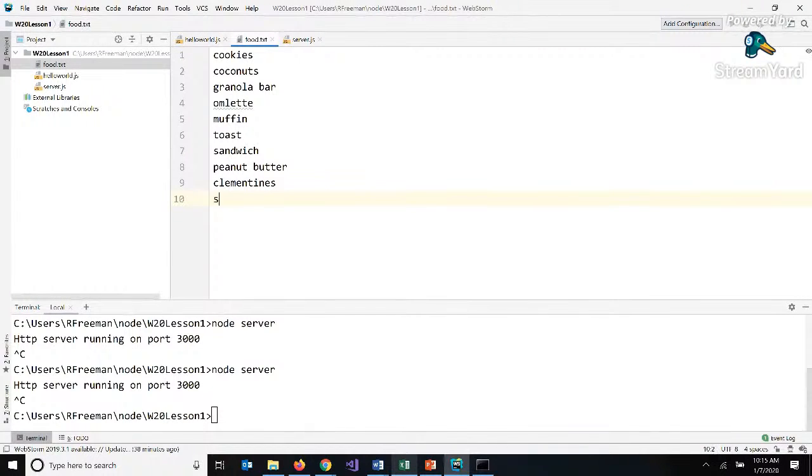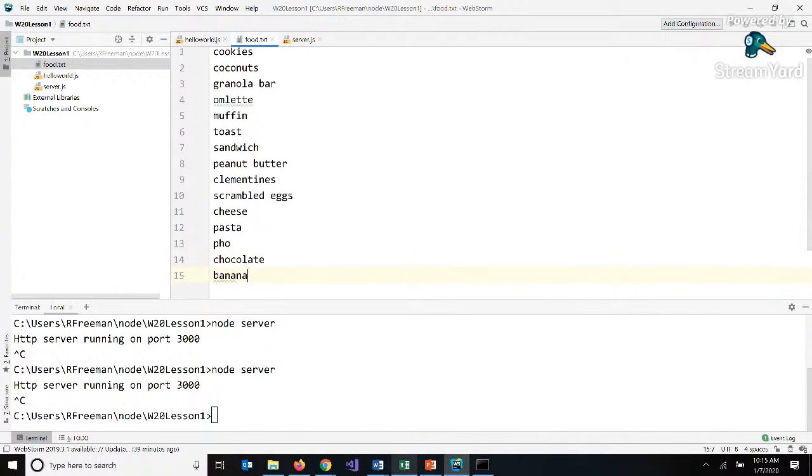Sure. So scrambled eggs. I had some cheese. Anything else? Let's add a couple more things. Maybe 2 or 3 more, because we want the lists to be very different lengths. We already got sandwich. Okay, that's probably good. It doesn't really matter what you put in your list. We just want to have a list, a significant list. I'd say at least a dozen things.